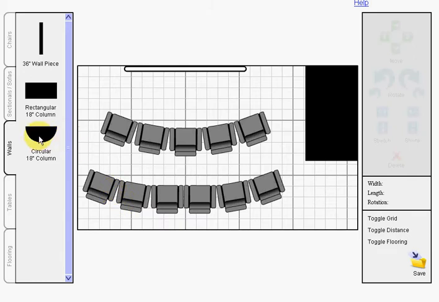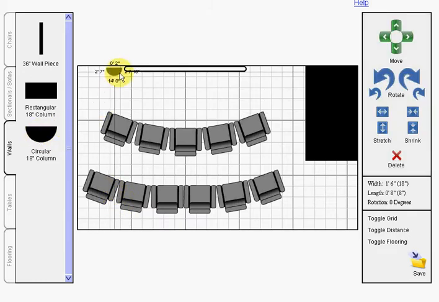I also happen to have some semicircular columns that go floor to ceiling beside my screen, and I've got my left and right channel speakers in there. So we can simply pull out a column there, and you can see here that it's 18 inches wide. Let's say that we have ours at 19 inches.